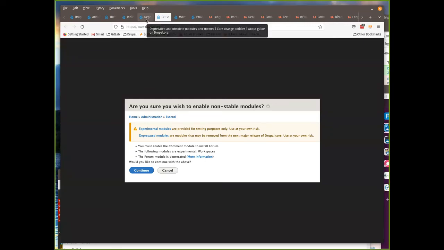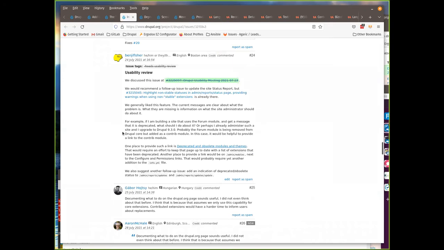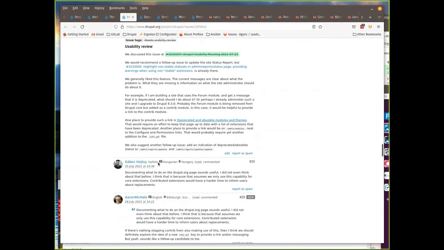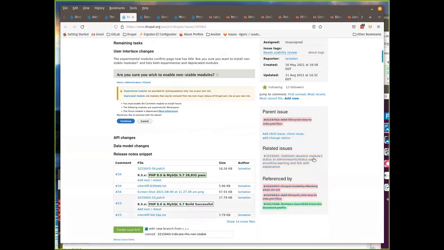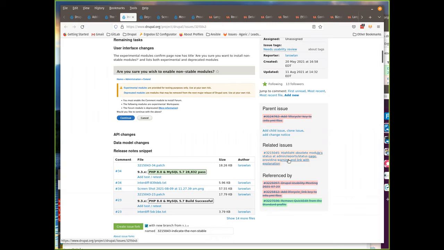So it has addressed that bit of feedback. And it was done by yet another addition to the info.yaml file, as I suggested. And it also looks as though the follow-up issue has been added. I noticed that in the related links for admin/reports/updates, and there's now a related issue. Oh no, that's admin report status.